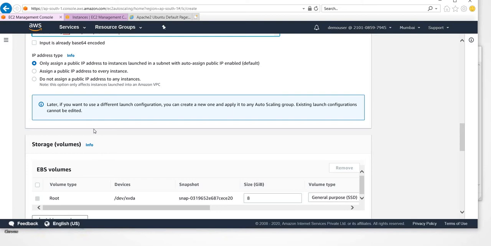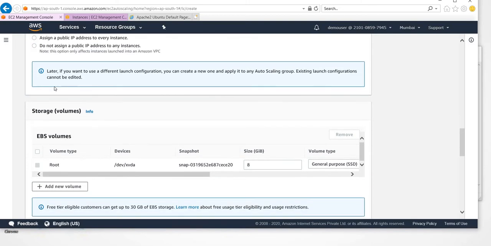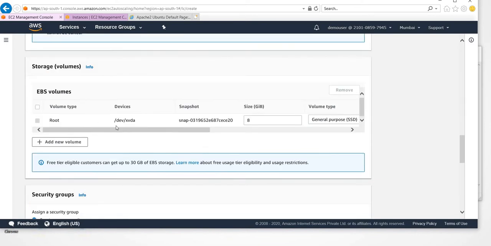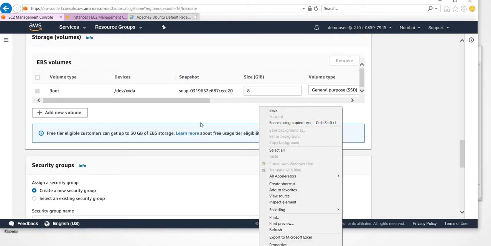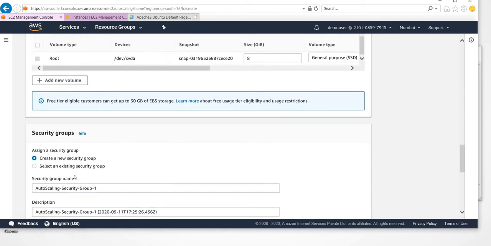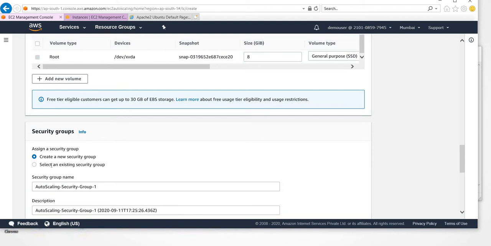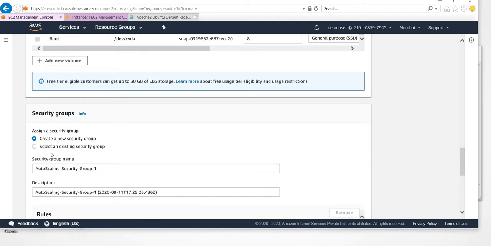So those are the controls you can perform here. This is the storage, by default 8 GB, which is insufficient for our demo. If you want, you can increase this based on your own purpose. And this is again the security group. This is to open up the ports that need to be opened.